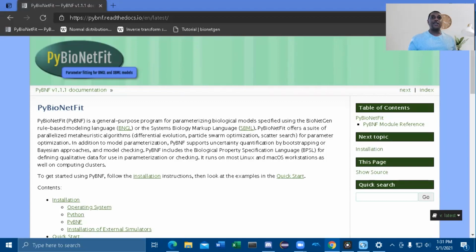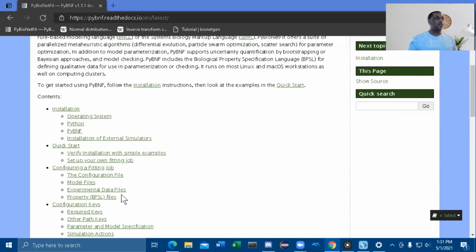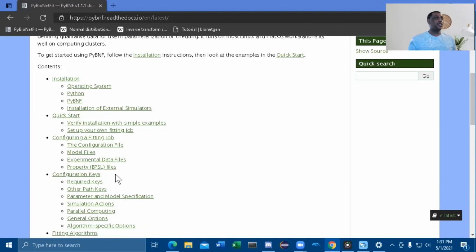As you can see, I already have the documentation open here. In our previous videos, we went over how to install PyBioNetFit on a computer running either the Windows 10 operating system or the Mac operating system, as well as how to configure a simple fitting job to run on PyBioNetFit. Those videos covered these three sections here: installation, quick start, and configuring a fitting job. Today, we're going to go into the configuration keys category and go over some terms and specifications.